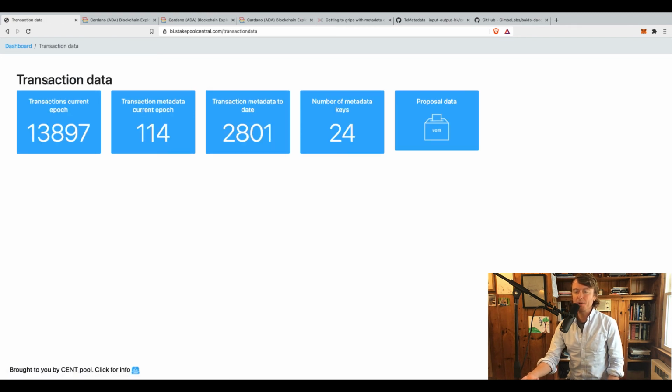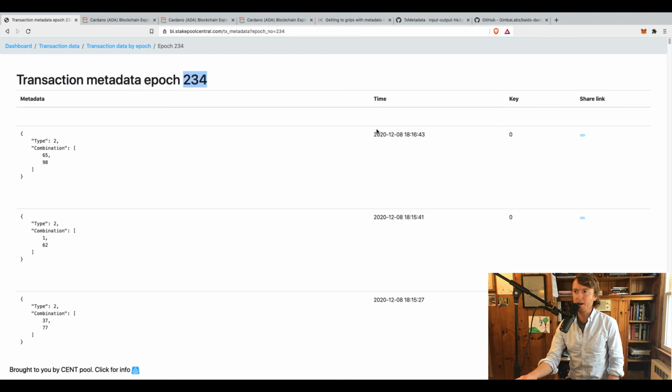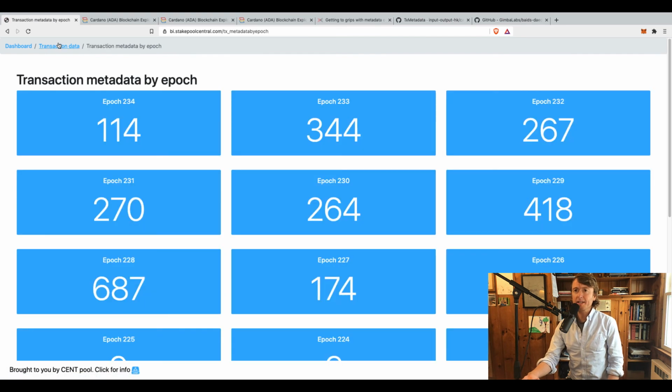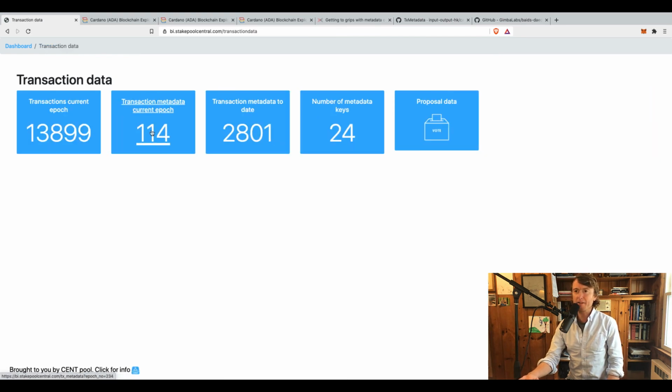And if I click through to transaction data, you'll see, okay, current epoch. What is the current epoch? It's currently 234. It's the 8th of December 2020, okay? And you can see that this epoch, there's been metadata on 114 different transactions out of a total of almost 14,000. To date, this is the part that blows my mind. There's only been 2,800 transactions with metadata in them so far in history. Hey, someday this number is going to be in the billions. That's how early it is on this blockchain.